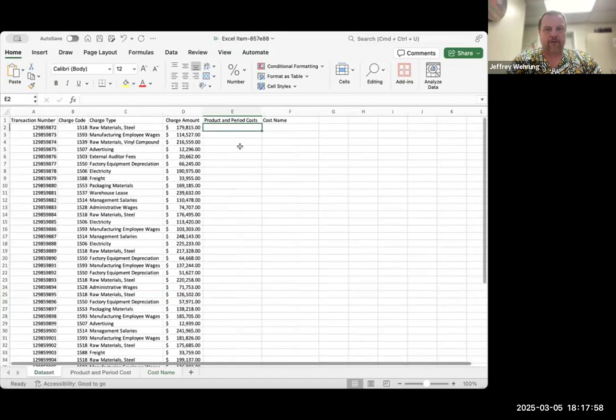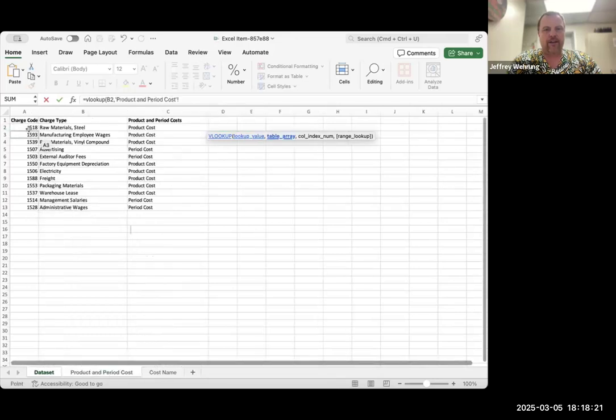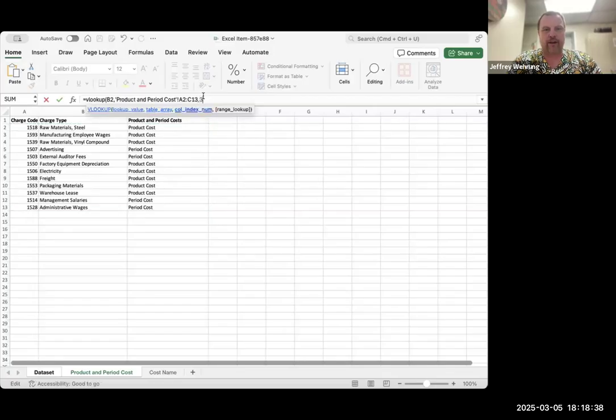Now I want to make it so that this column in my data set is going to fill in based on the key. So I will say equals VLOOKUP of this charge code, and I want to look for that charge code in this array. So I'll highlight this array on my product and period cost page. If the charge code is found, I want to return whether it's a product cost or a period cost, and this is the third column: column 1, column 2, column 3. So I will put a comma 3.